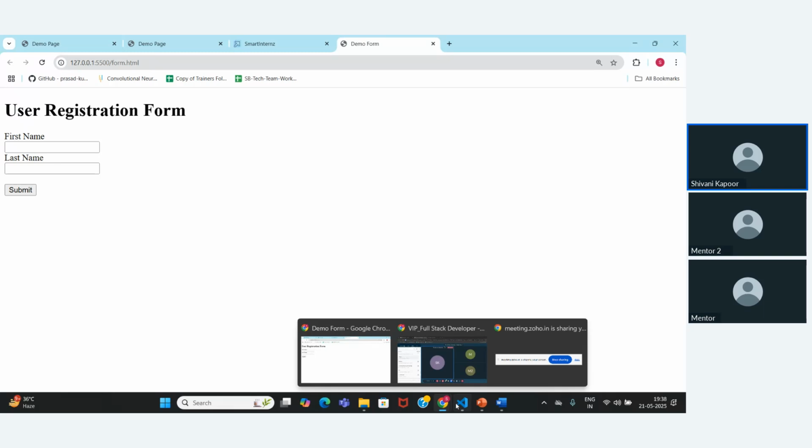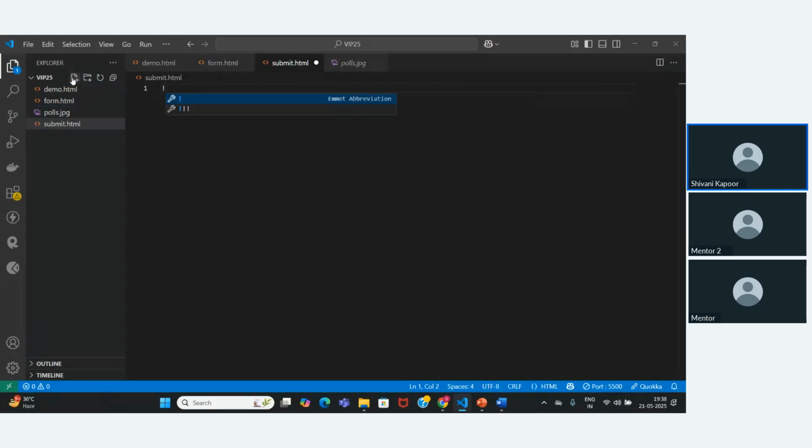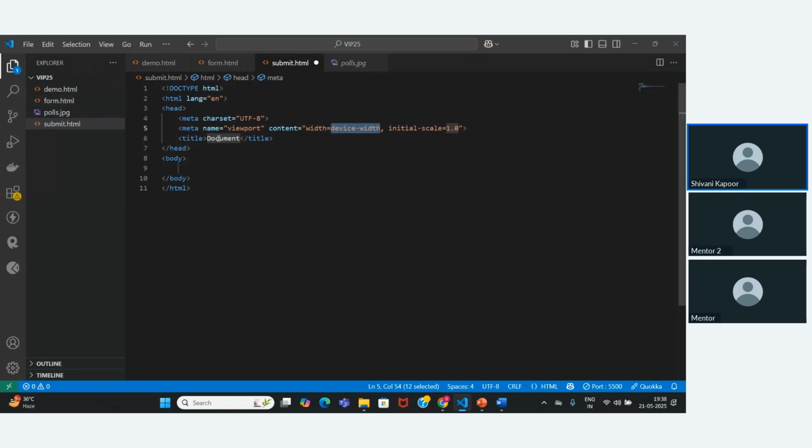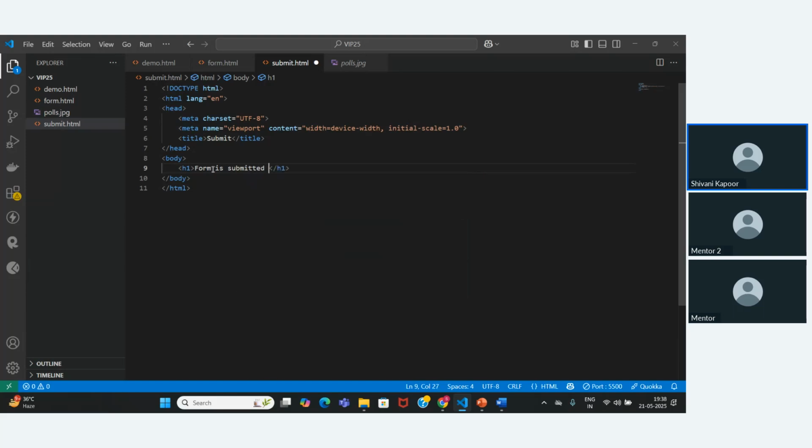Now I want, when I submit this form, submit.html, a new page opens that says form is submitted. Okay. So I have created a form using exclamation enter, just changed this and given this. I am going back to my form.